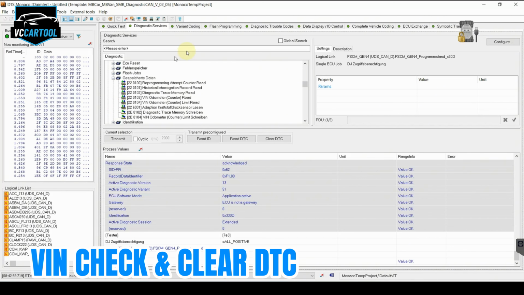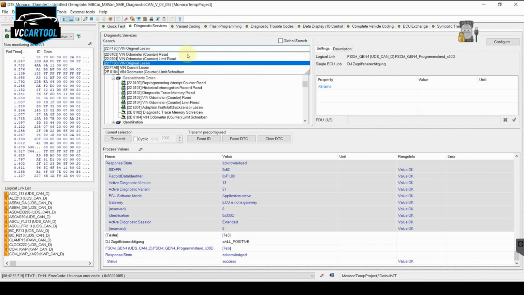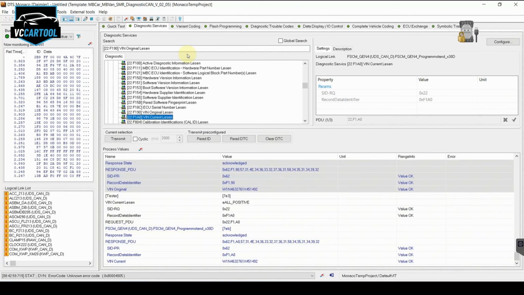After coding, we verify the VIN to make sure everything matches the vehicle. Then we clear all fault codes from the system. This ensures the system is fully reset.